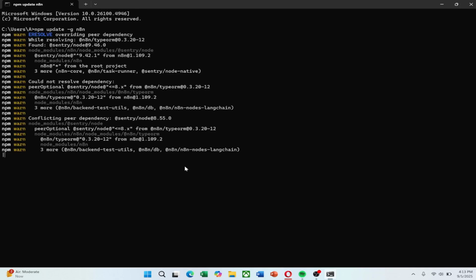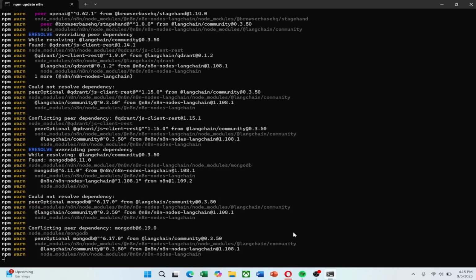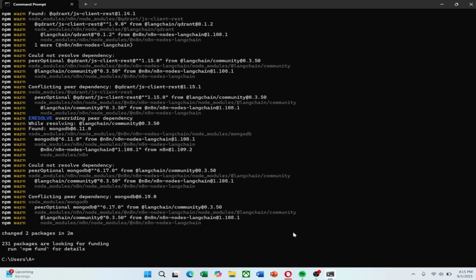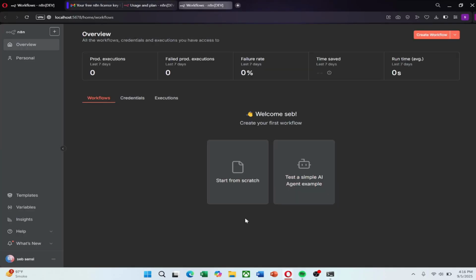The update process, like the installation, can take some time, so be patient and let it finish. Once the update has been applied successfully, type N8N again and press O to relaunch the application in your browser. At this point, you now have a fully self-hosted version of N8N running with Node.js on your computer.